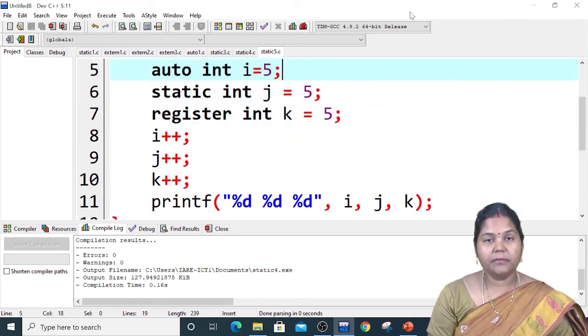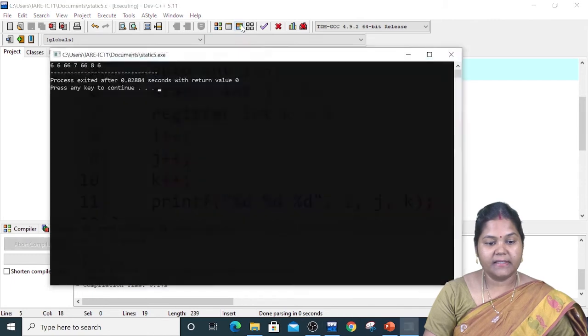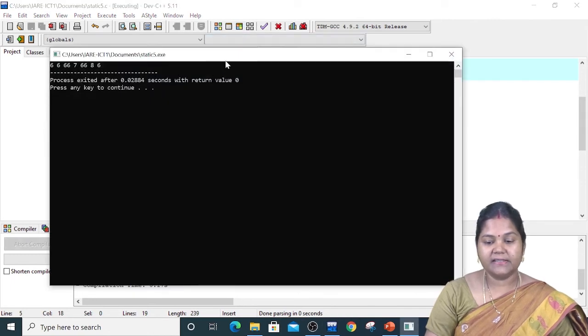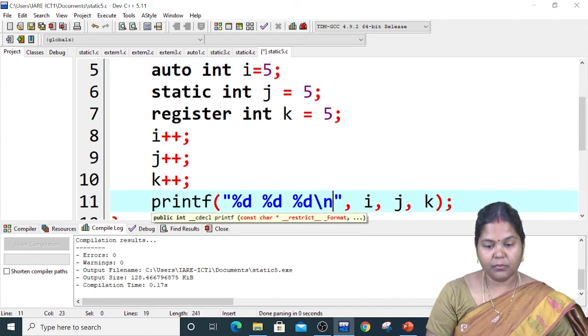I is equal to 5, j is equal to 5, k is equal to 5, and the I, j, k values are incremented. And if you are displaying the values of I, j, k, you are getting that it is 6, 6 and 6. Okay. All values are incremented by 1.